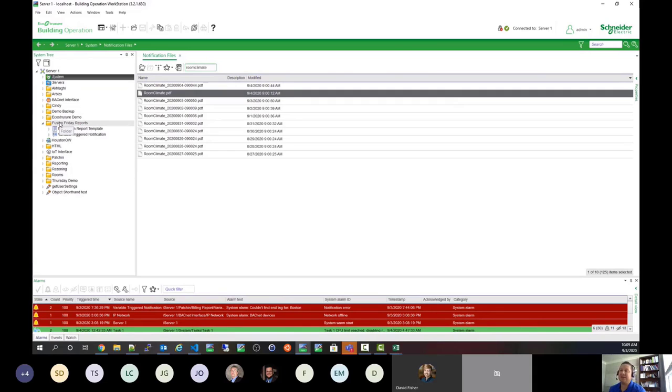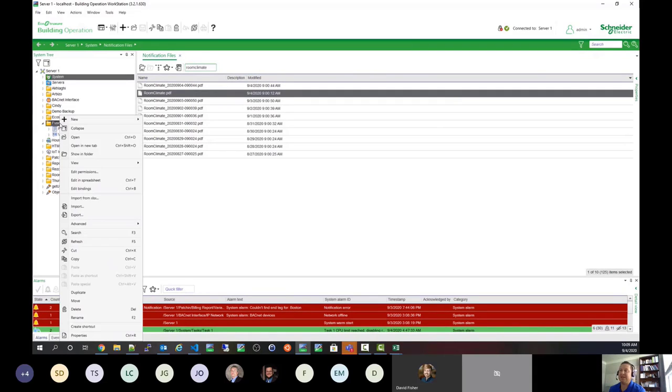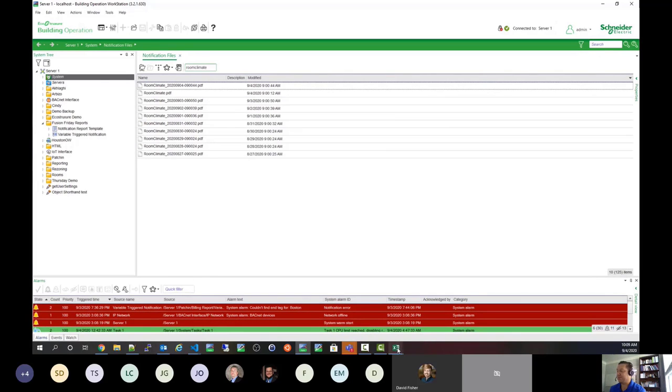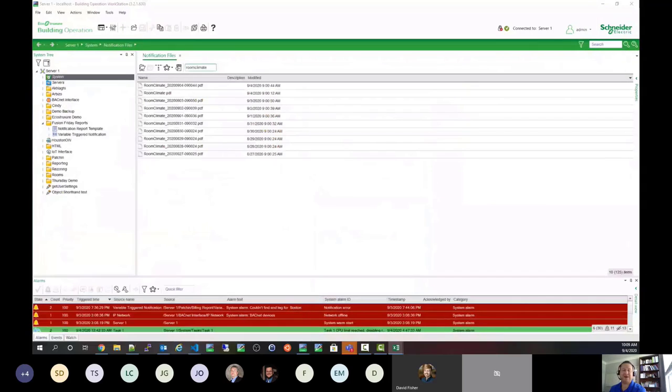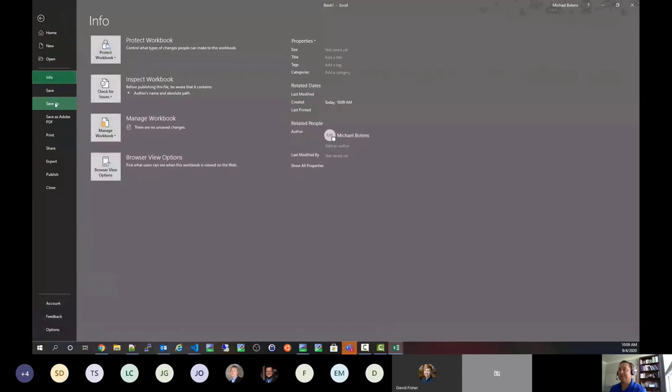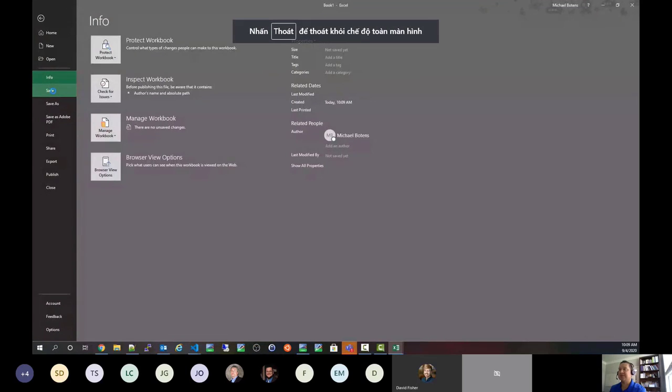I found that typically it errors out if I try to make an XLSX document here and open it. It becomes corrupted for some reason. I don't know if that's just my computer or what, but what I've found more success with is making a new Excel workbook and saving that and then pulling that in, and that seems to work every time. So let me save this guy.